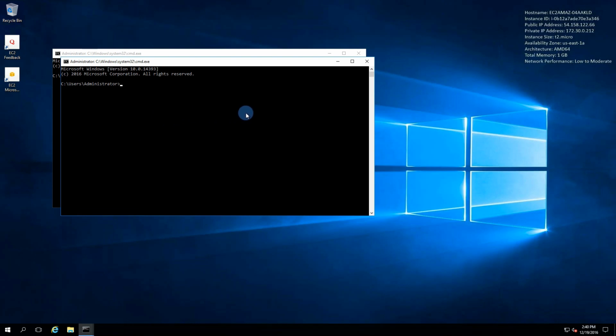So this has been just a quick introduction to getting access to the command prompt, so when you see me using it, you'll understand how I did it.